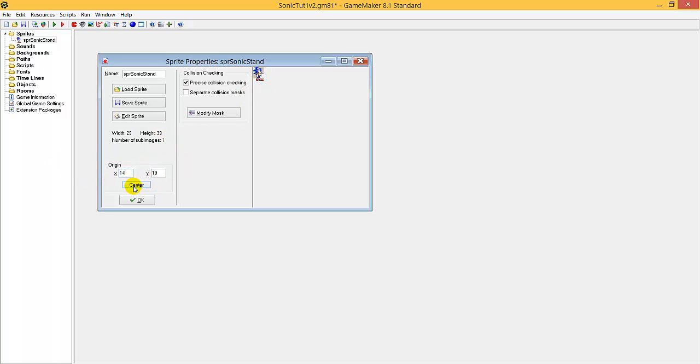Just center the origin here by clicking this little button. However, we want the Y origin here to be 16 pixels from the ground, so from Sonic's feet here. We do that because it will be easier to place them in the room to code with origins, and just take it from me that it will be quite handy. So to do that, we will get the height, which is 39. We do that minus 16, so 39 minus 16 equals 23.